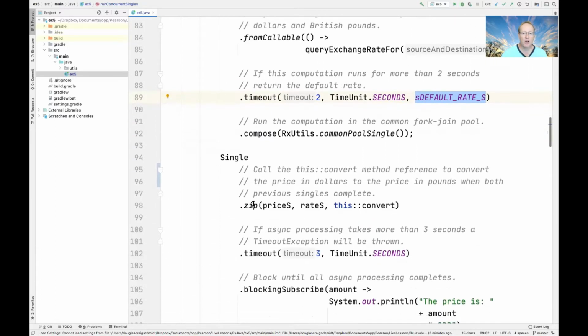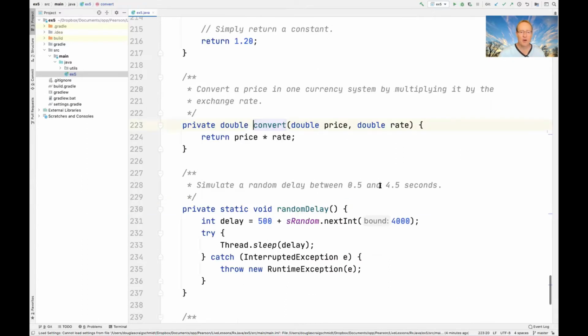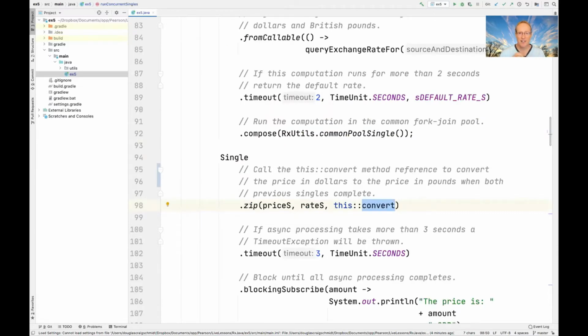Then what we're going to do is we're going to zip them. Remember what zip does? Zip is kind of like thenCombine with completable futures. And so it's going to say basically, wait for the price single to finish, wait for the rate single to finish, and then convert them. And we'll see convert does sort of an obvious thing. Convert goes ahead and multiplies the price by the rate. So that just gives you the price conversion based on the exchange rate.